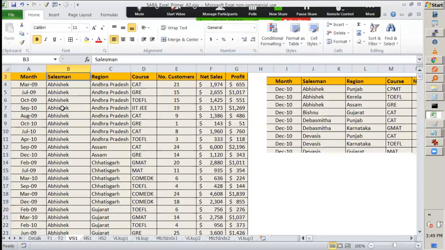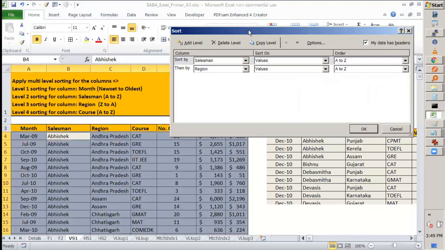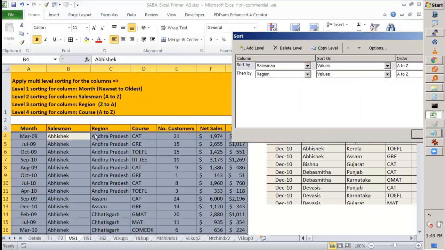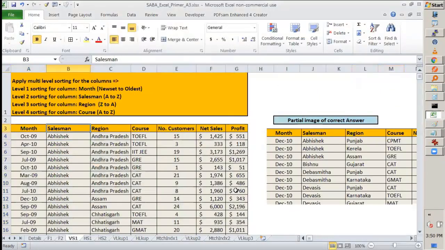So this can be achieved only using the custom sort. I can actually modify my custom sort more. I can add the third level. Let's say after salesman and region, I want to sort on course. I can say add level. So I want to add after this. I want to sort on the course, but for course I want Z to A rather than A to Z, and I press OK.